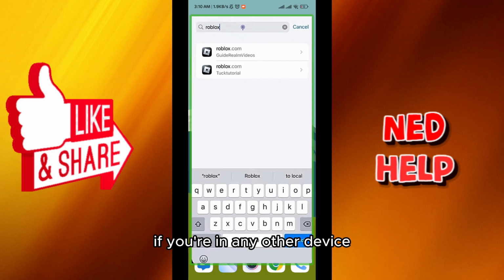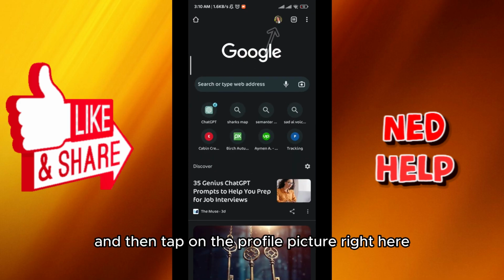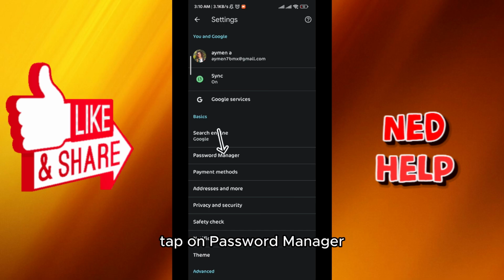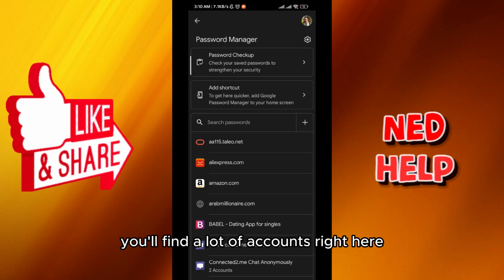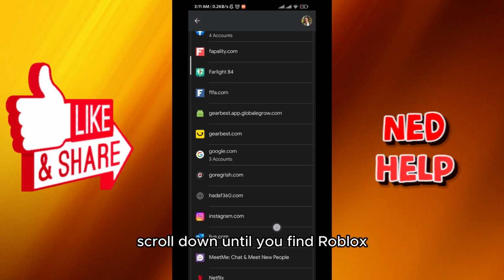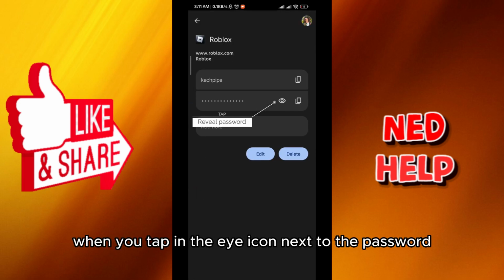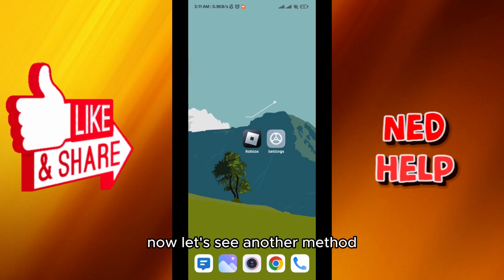If you're on any other device, including iPhones, you can follow along with me. Go to your browser and then tap on the profile picture right here. You'll be taken to this screen. Tap on Password Manager. You'll find a lot of accounts right here. Scroll down until you find Roblox. Tap on it, and then when you tap on the icon next to the password, it will be revealed and you can see it there. Now let's see another method.